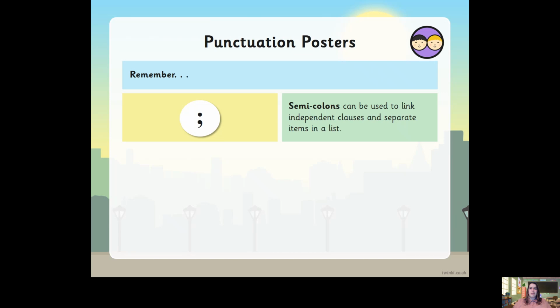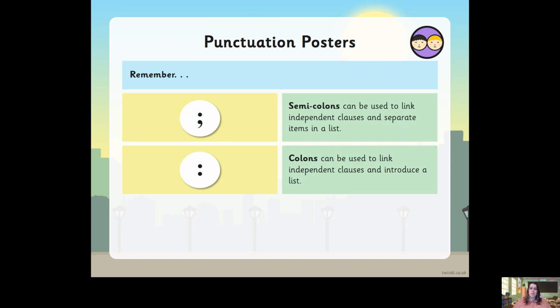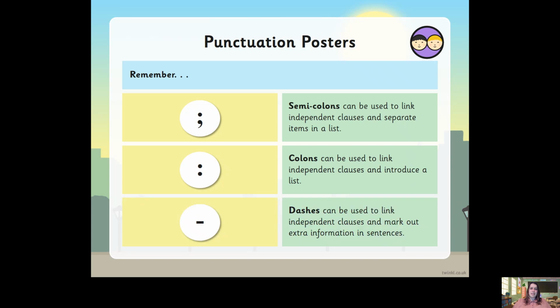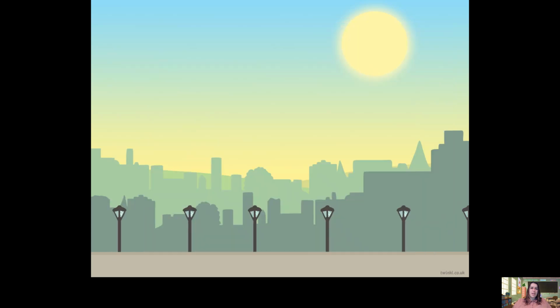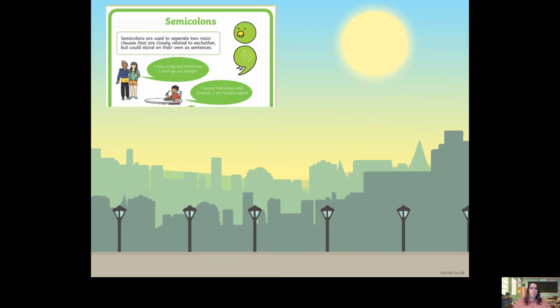So, time for you now to create your own punctuation posters. And remember, semicolons can be used to link independent clauses and separate items in a list. Colons can be used to link independent clauses and introduce a list. And dashes can be used to link independent clauses and mark out extra information in sentences. You can pause the video here at any time and come back to it to magpie these ideas for your posters.